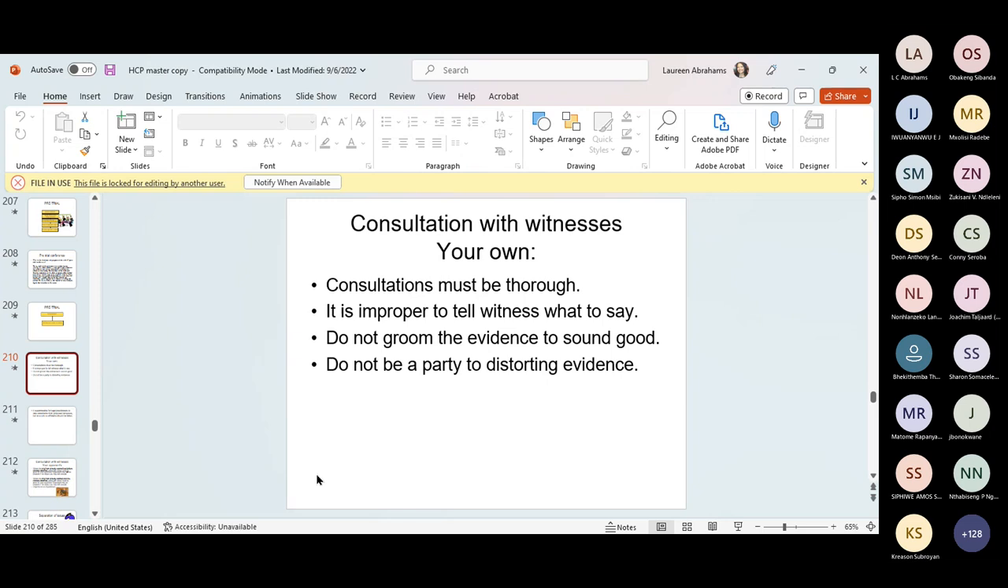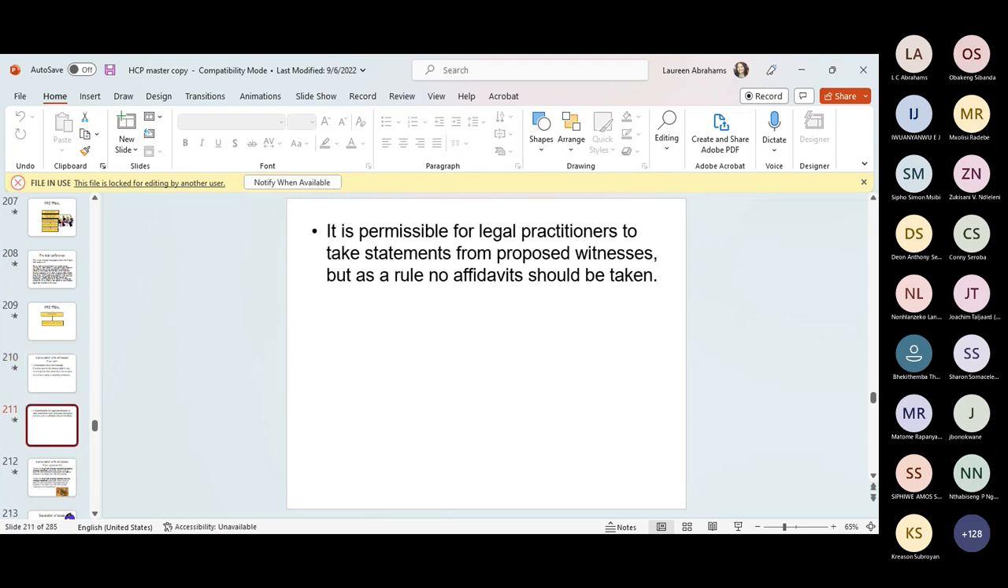If you'd appointed somebody who's not an expert. But talking about lay witnesses, you consult with your own witness. Your consultations must be thorough. You mustn't tell the witness what to say, and you shouldn't groom the evidence to sound good and be a party to distorting evidence. But obviously, you're going to prepare a witness to the best of your ability, listen to his evidence, and maybe make suggestions as to how he should say it, and maybe take him through possible cross-examination questions that he might expect, so that it's not the first time that he hears these questions and that he's challenged. You prepare your witnesses in the best way possible.